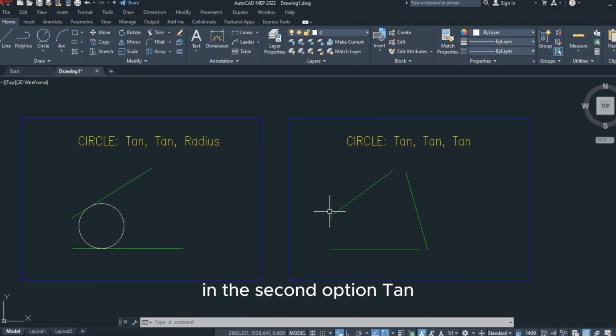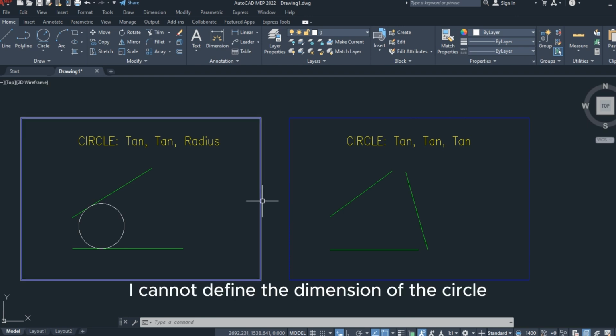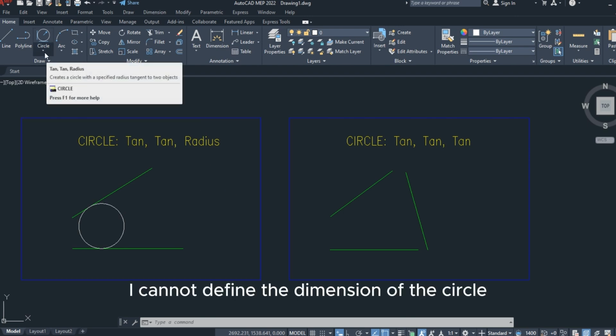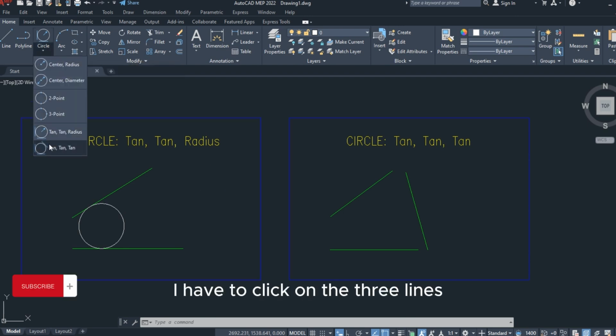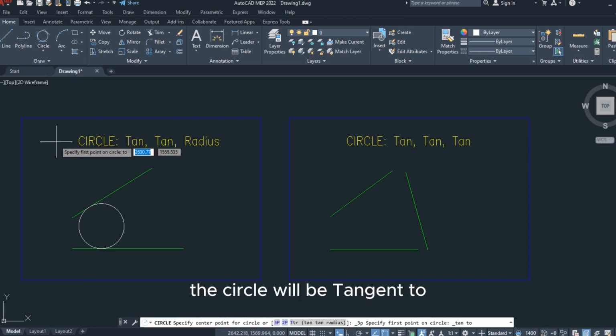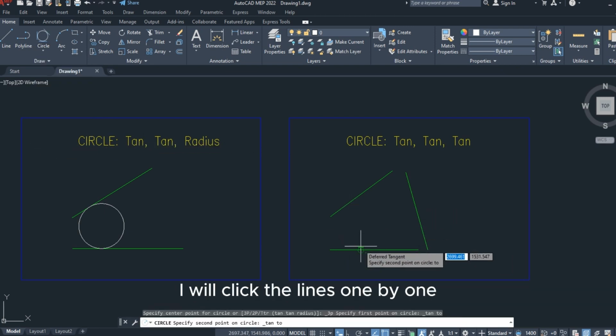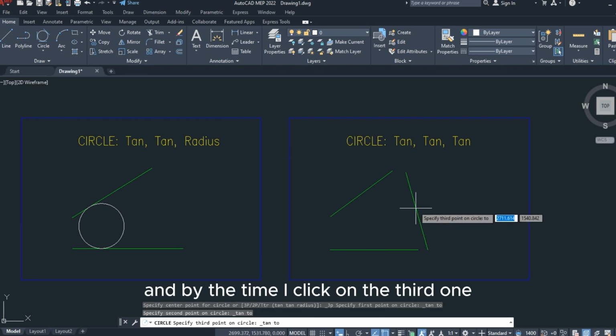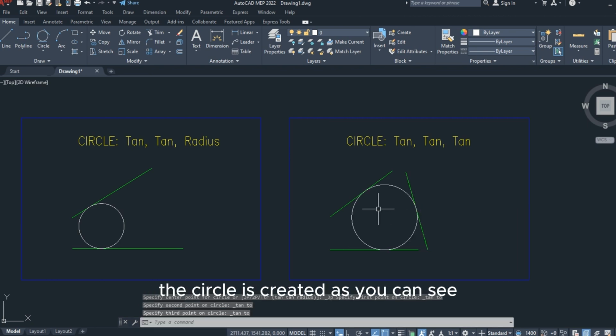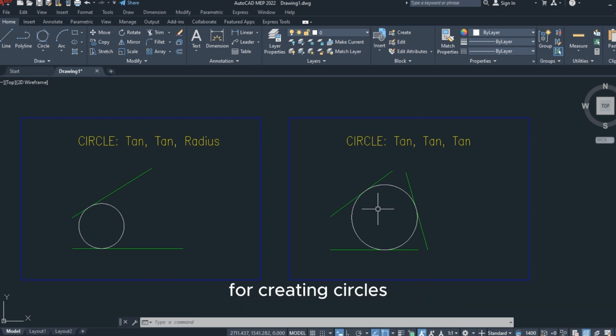In the second option, tan, I cannot define the dimension of the circle. When I choose this option, I have to click on the 3 lines the circle will be tangent to once the tangency symbol appears. I will click the lines one by one, and by the time I click on the 3rd one, the circle is created. As you can see, those were all the different options for creating circles.